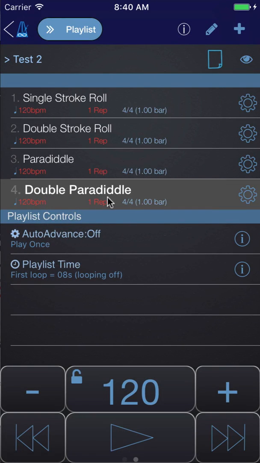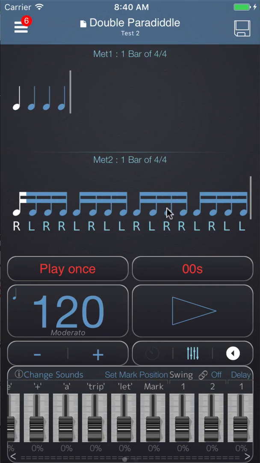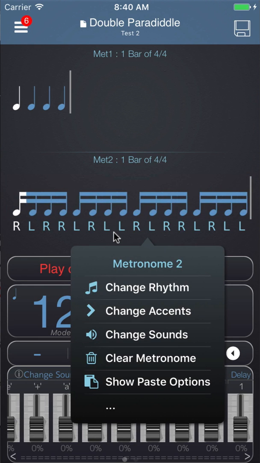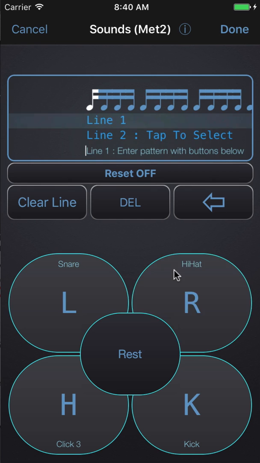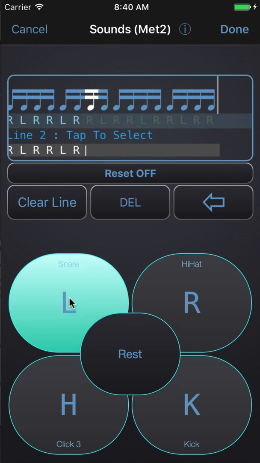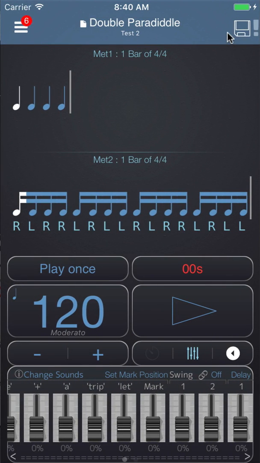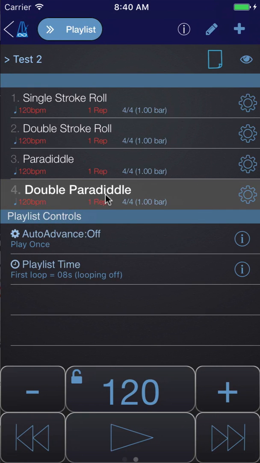And then I can go ahead and swipe to the main page and modify this. I'll change the sounds and I'll enter a double paradiddle sticking. And then this exclamation is flashing to say that we have unsaved changes. So I'll tap here and save the changes. So now we have a double paradiddle in our playlist. So they're the two quickest ways to create playlists and some of the things that you need to know about using them.